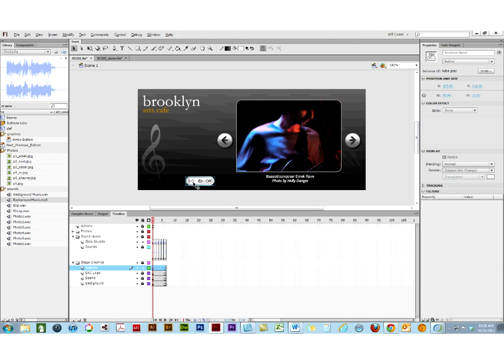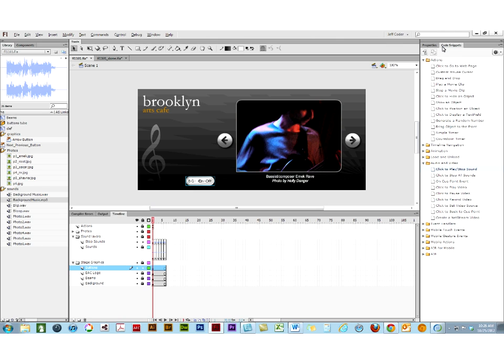Basically, what we're going to do is give the end user the option to have background music, if they want to, or not. So with that button selected, I go to my code snippets. I choose click to play stop sound. I double click on it, and it's saying this button that you just created needs a symbol name, and that's good. Thank you for reminding me of that.